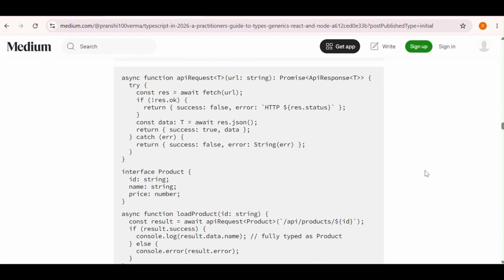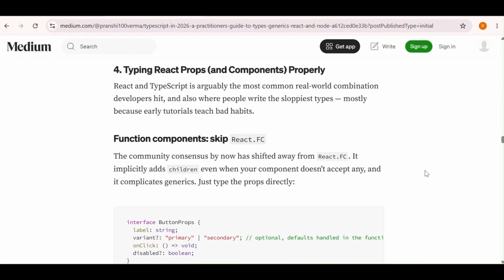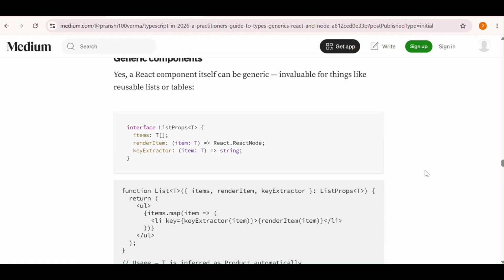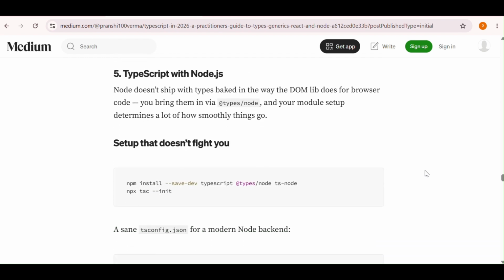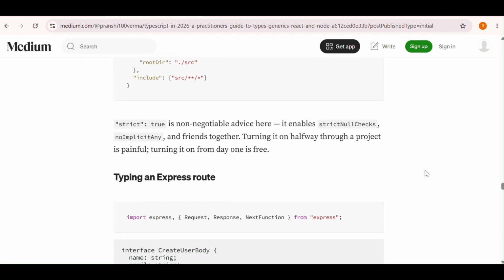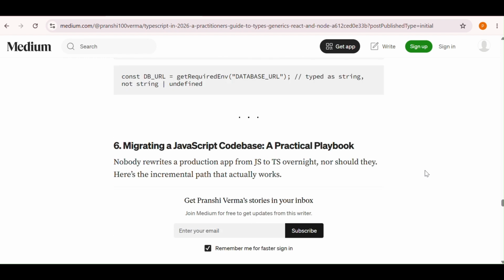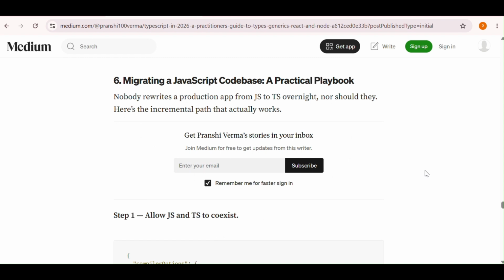If you're building with React, this section alone is worth the read. I cover why you should stop using React.FC, how to properly type children, how to type input and form events, which trips up literally everyone at first, and how to make entire components generic, which is huge for things like reusable list or table components.